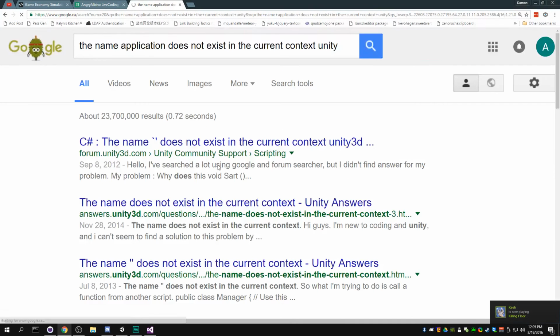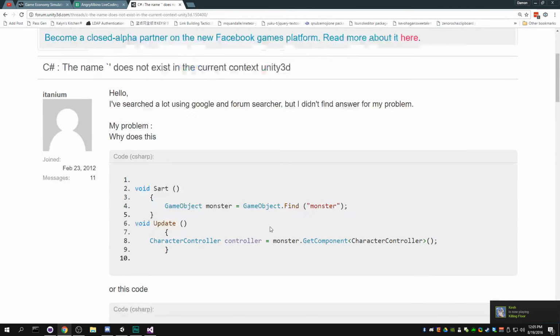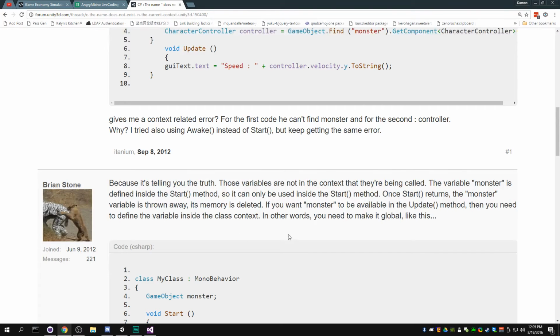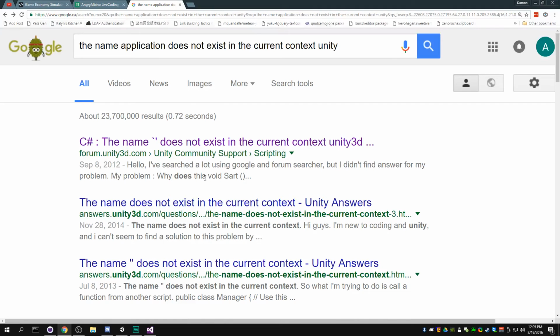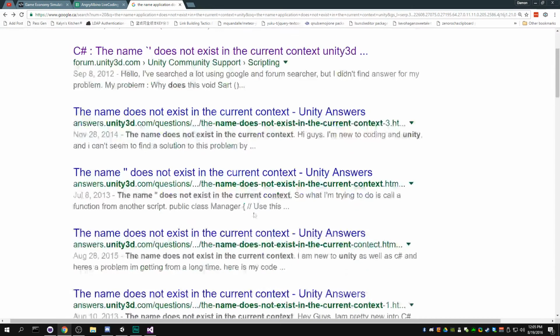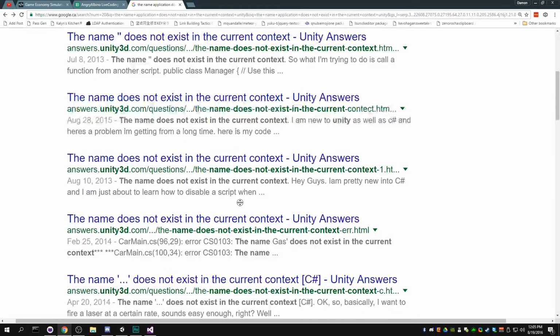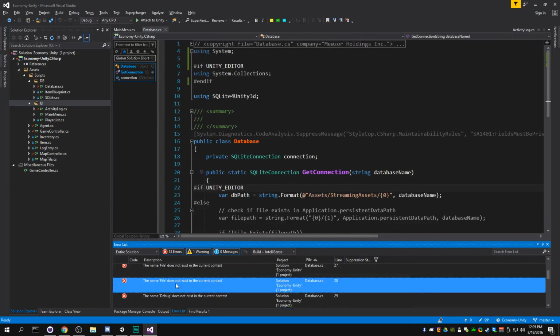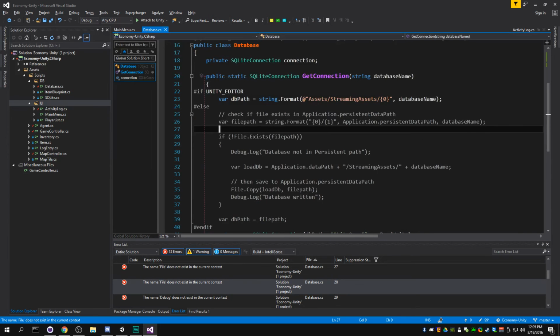Unity. How do I load anything without using, right, this does not help. Because to tell you the truth, those variables are not in your context. Just shut up and give me, how do I get application? It's a very generic name. Also, why does it still say that file is not defined? I'm pretty sure file is under system.io.